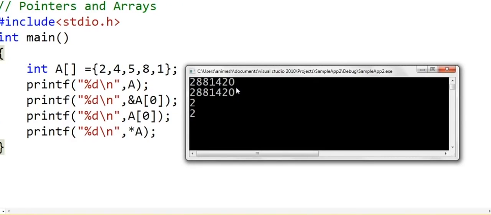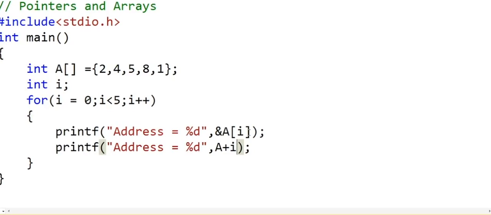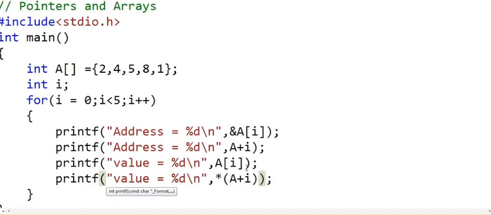Okay, so the output is that the first two lines are the same. They are giving us the address of the first element in the array, and the second two lines are giving us the value. In fact, if we run a loop from 0 to index 4, then we can print the address of the element at index I as ampersand ai or a plus I, and we can print the value of the ith element as ai and asterisk a plus I.